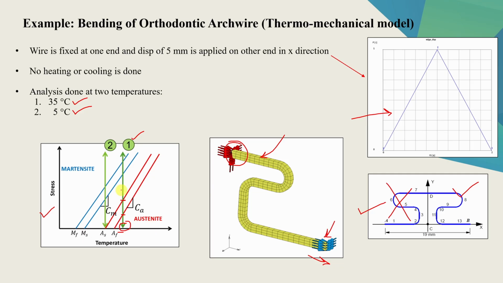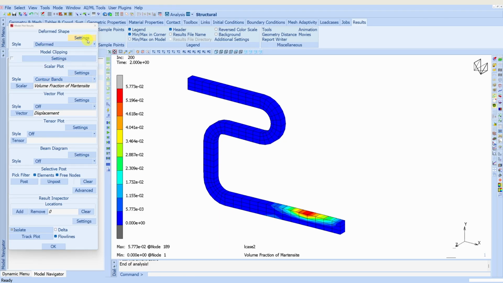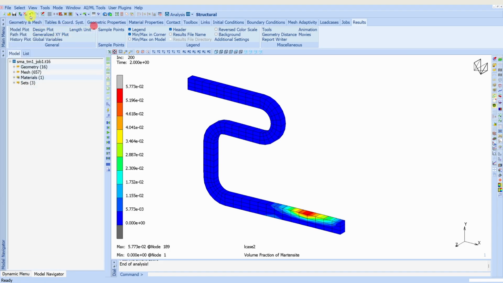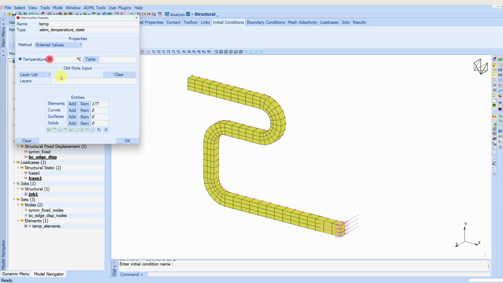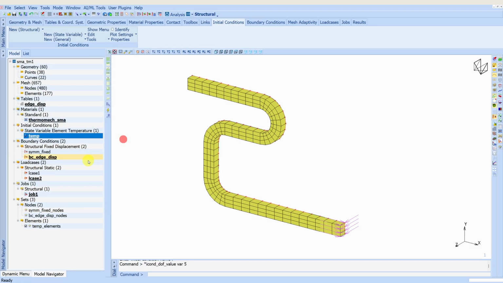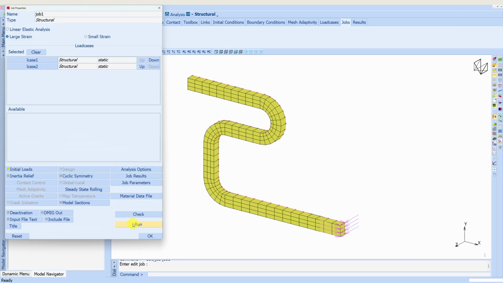Now, what will happen if we shift this line towards left? And how we can shift that is, we just have to change the temperature. And we will bring that to this temperature over here. That means austenite conversion should not start. So to do that, I'm going to close this. And over here, we just have to change this to 5. That's it. And run the job again.